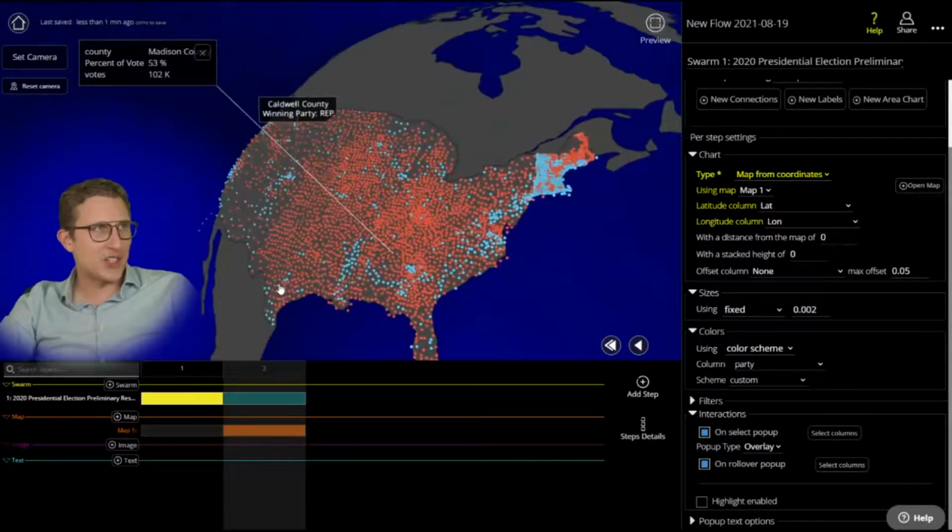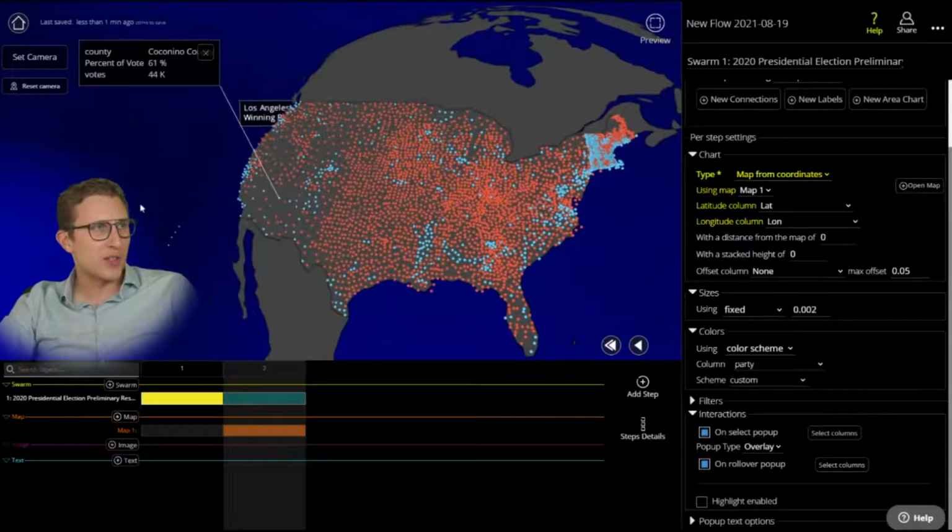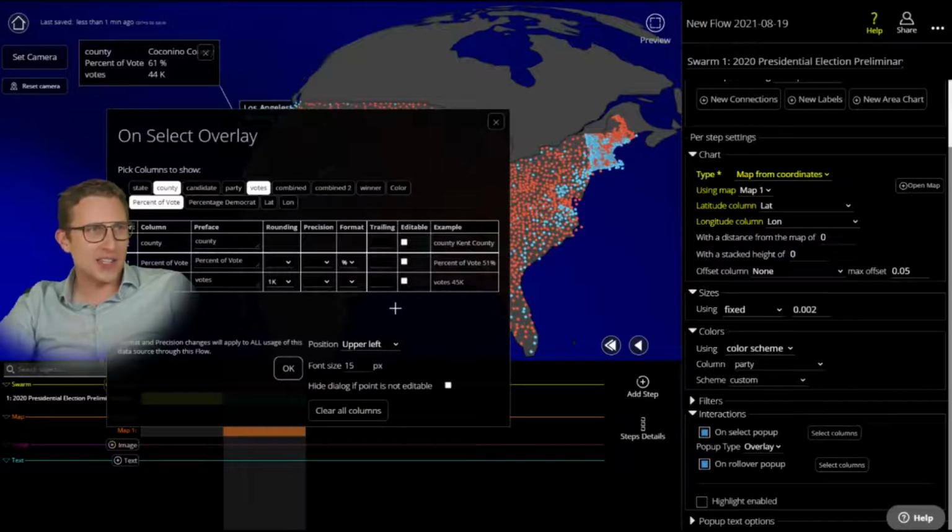Now, one last thing to show, just because this is a little bit show-offy, but I think it's pretty awesome, is that within OnSelect, you can actually make these fields editable. So you can actually change content on the fly if you do that.